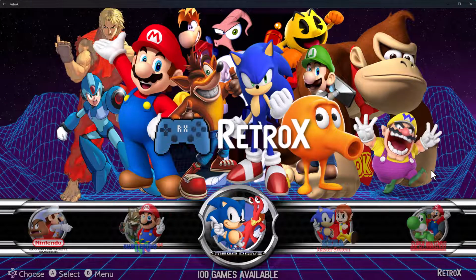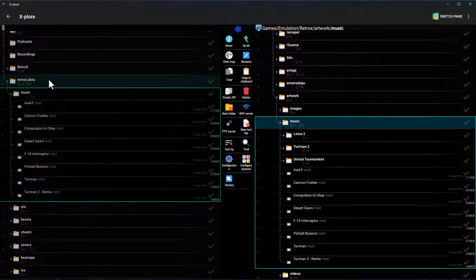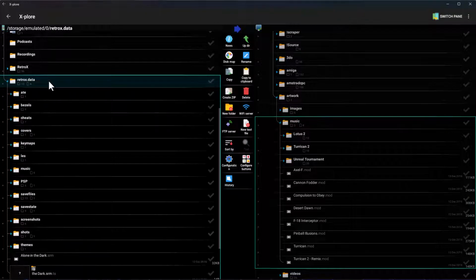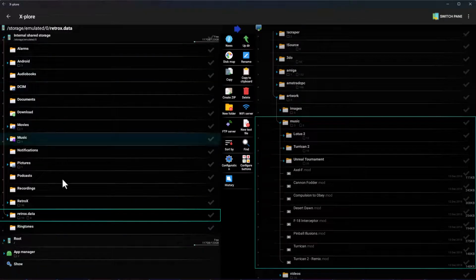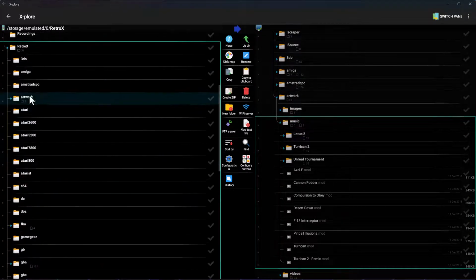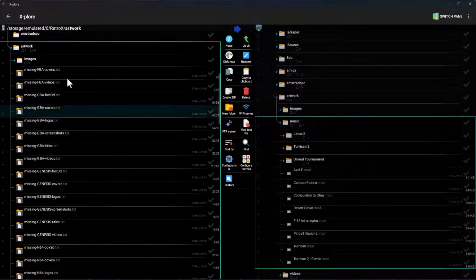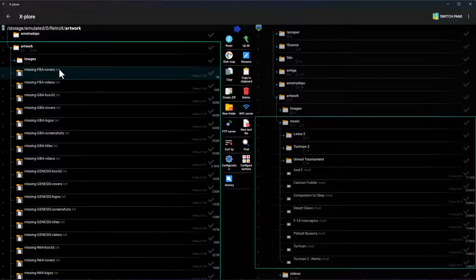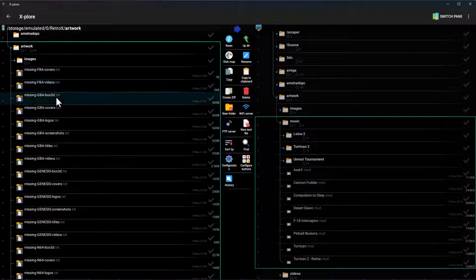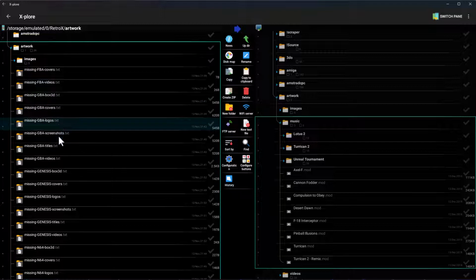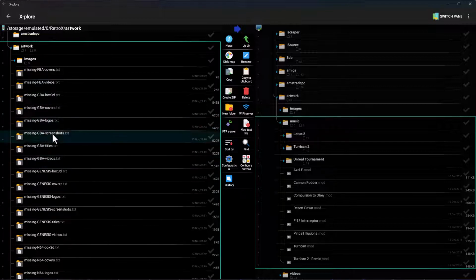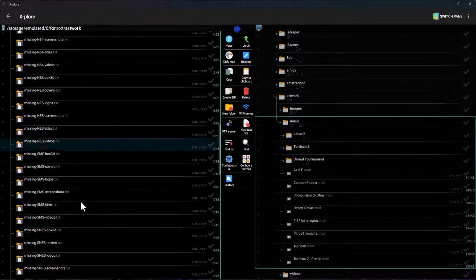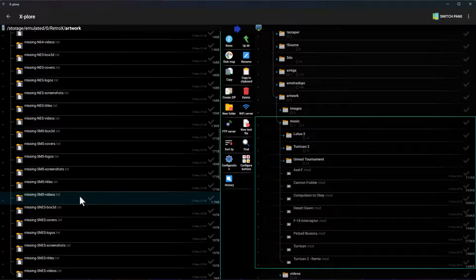Like I mentioned, it knows which ones it's got, which ones it's matched, which ones it hasn't. And what you'll find is that if we go to find that folder under RetroX and then artwork, you'll find these text files. So missing Final Burn Alpha covers, videos, 3D box art and covers, logos. So it's basically got a text file per system per type. So you can then use them to actually have a look at which one's missing. So you don't have to sit there and scroll through your list of games and make a note of which one's missing. It does it for you, and you've got the text file.